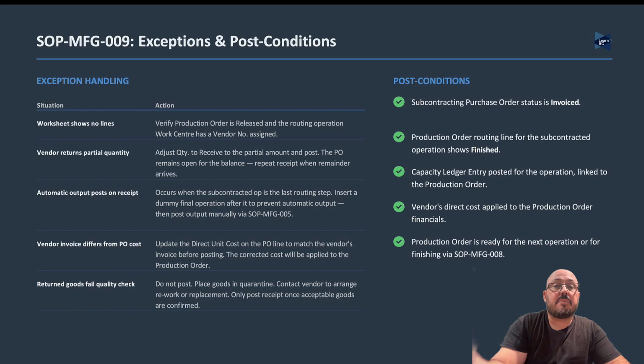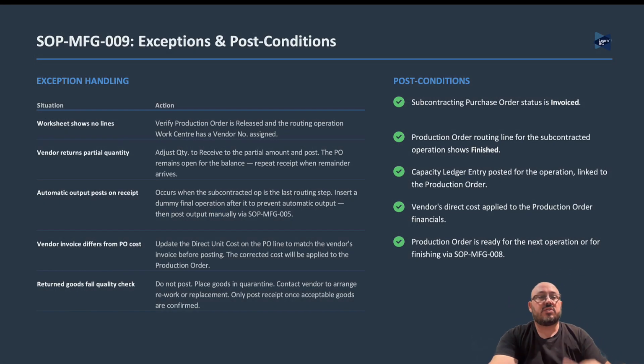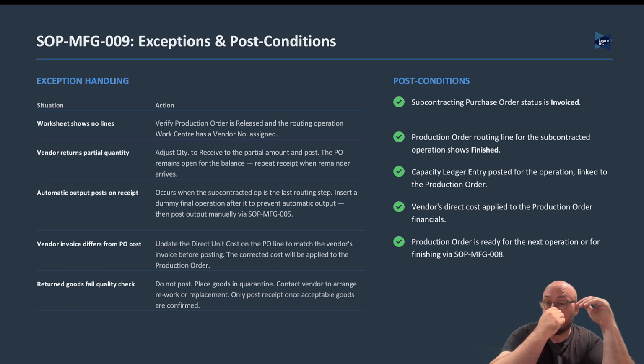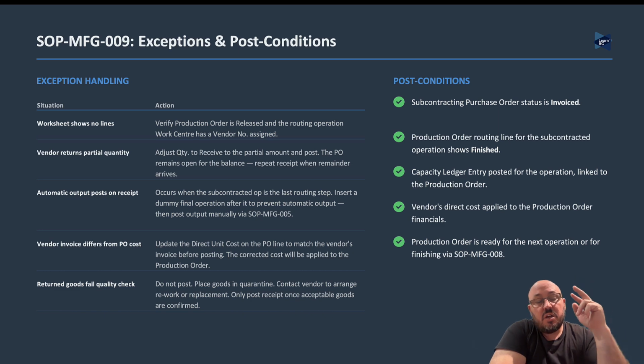Now, what are the exceptions and the post conditions with this procedure? Number 1: when you run the subcontractor worksheet, if it shows no lines, verify the production order is released and that the routing operation work center has a vendor number assigned. Remember, the only thing that makes it a subcontracted work center is the vendor number in the work center. Number 2: vendor returns partial quantity. We'll just receive the partial quantity. It's a standard process.